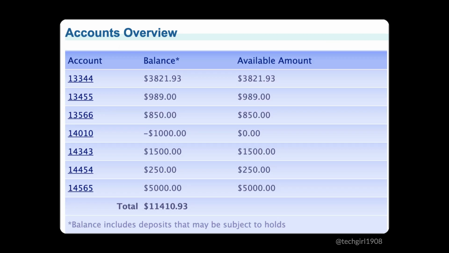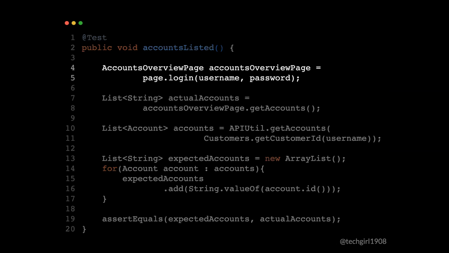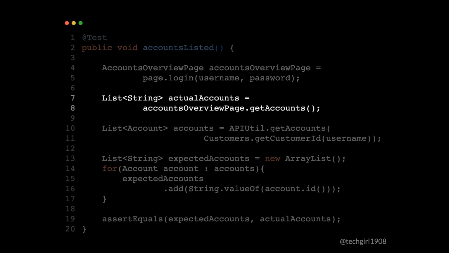We're going to look at some automation code for verifying this banking page. And the specific test we'll go over today is just going to make sure that all of the accounts are listed. So here's our test code, and let me walk you through it. Here we are logging into the application and we get a handle to this accounts overview page. And this is where that table of accounts is located. Next, we get a list of the account numbers that are displayed on the page.